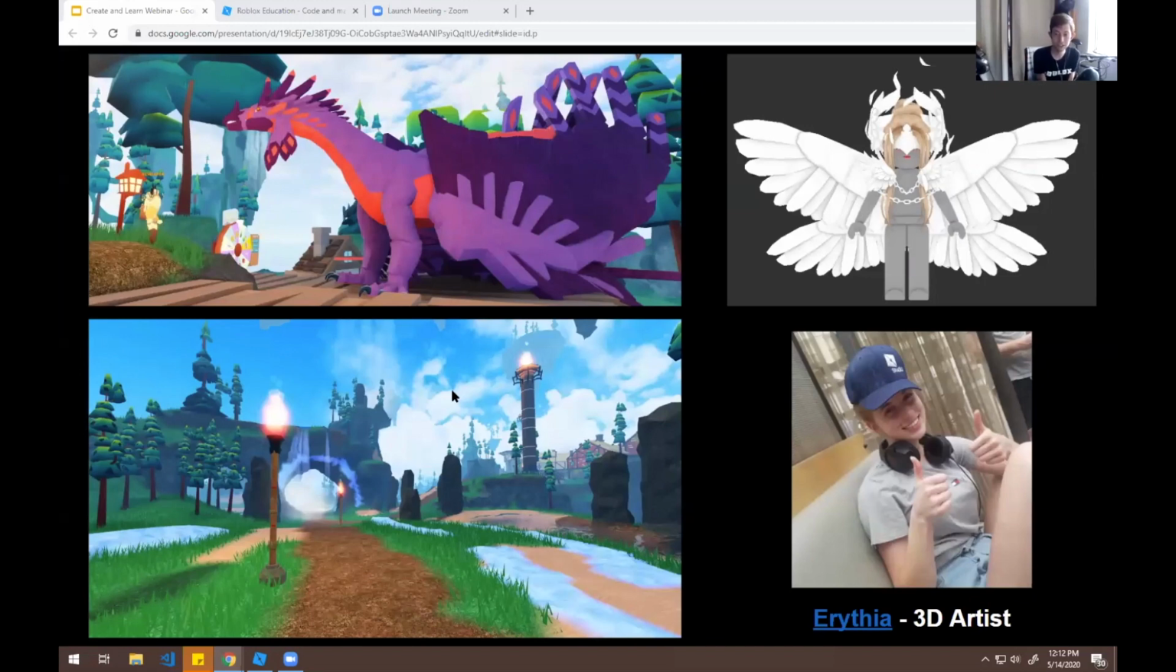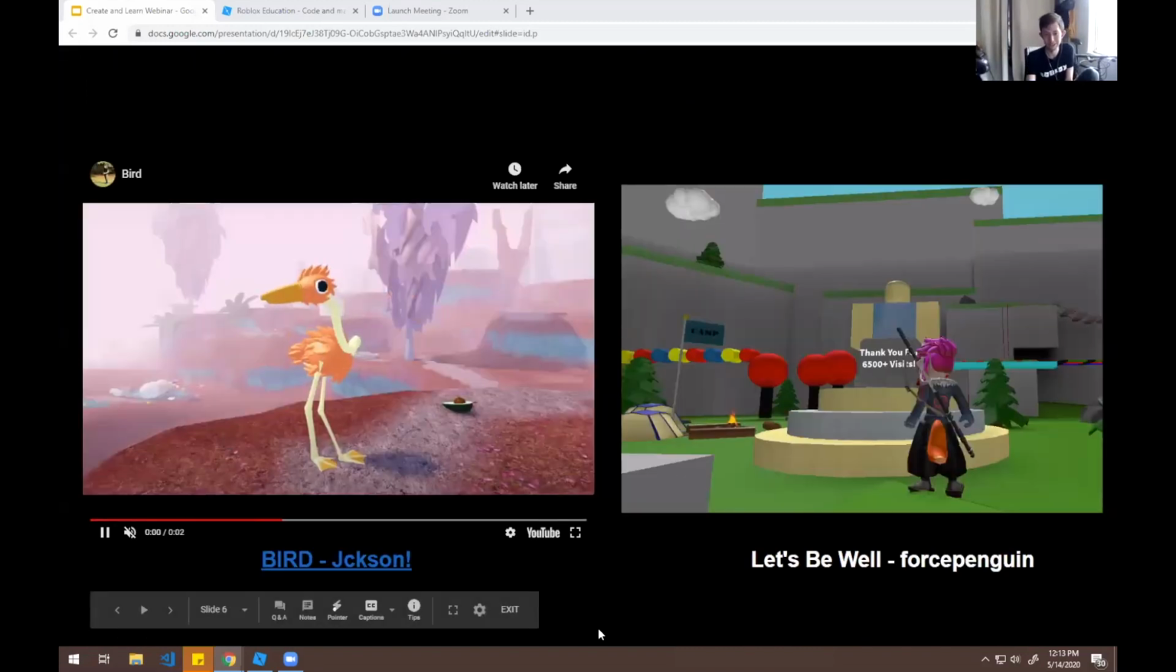This, for example, is Arithia. She's a super talented 3D artist who does work like clothing that you can put on your avatars, 3D worlds, and even animating characters like this dragon you see here. So there's all sorts of things you can do in Roblox. There's also all sorts of creations you can see in Roblox.